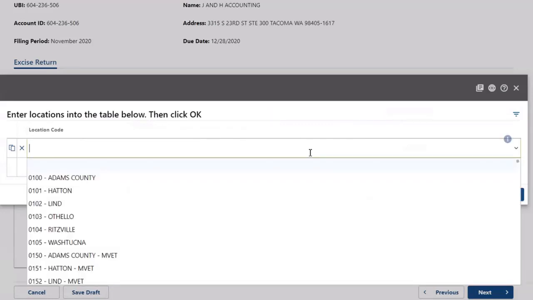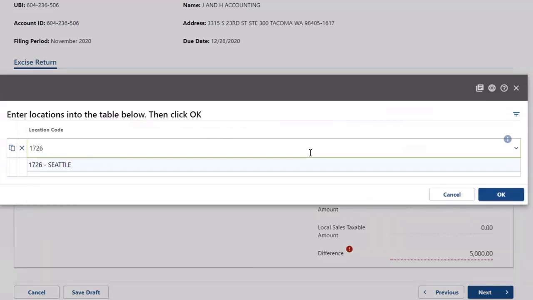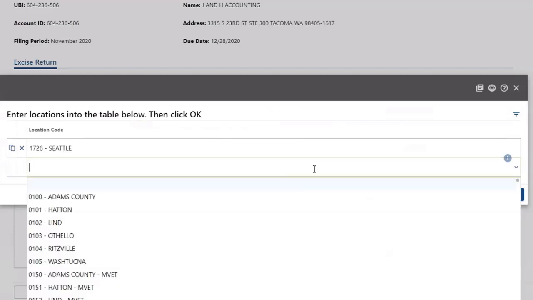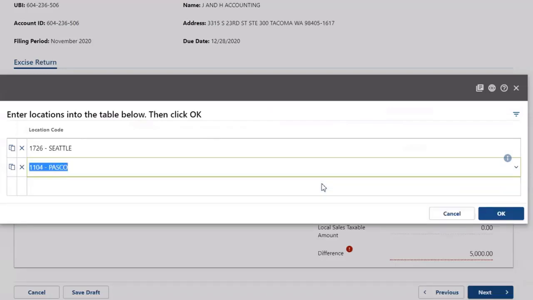For the first location, we know the 4-digit location code, so we enter it and select 1726 Seattle from the drop-down list. Our second location is Pasco, but we are unsure of the location code, so we type Pasco and select the first option from the drop-down list, because we did not sell a motor vehicle, which is what the second option is for.